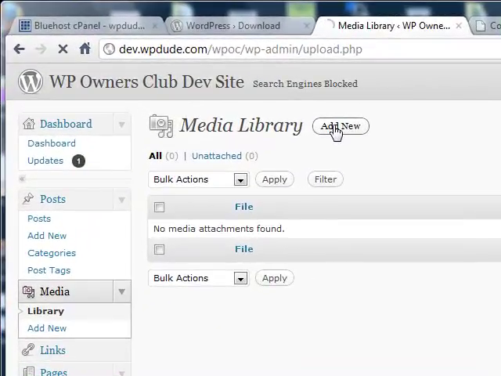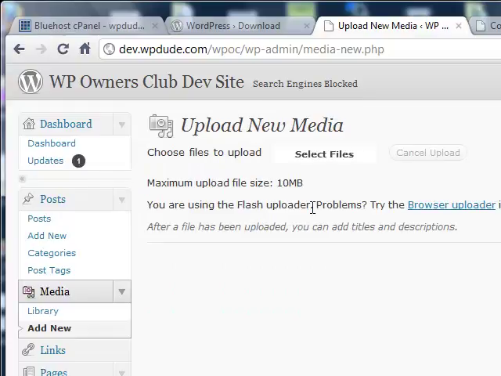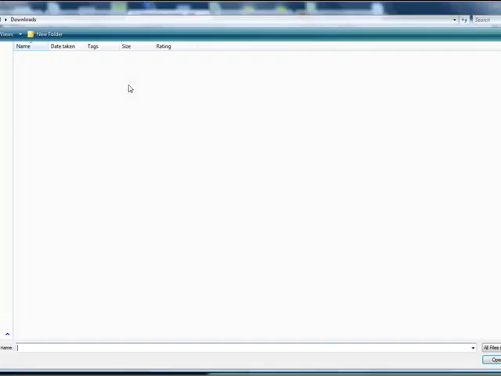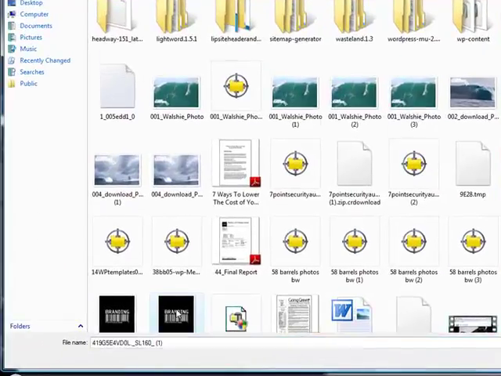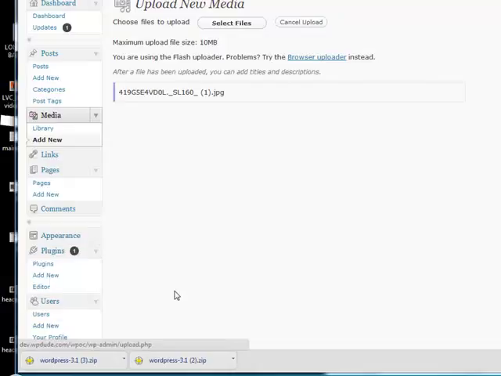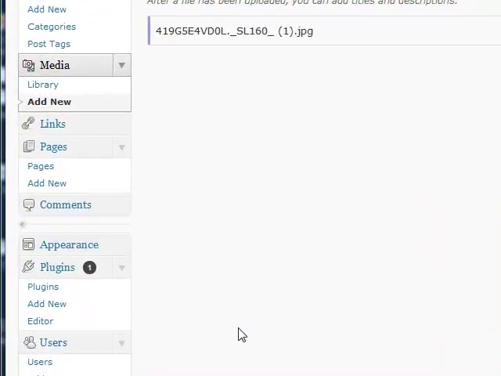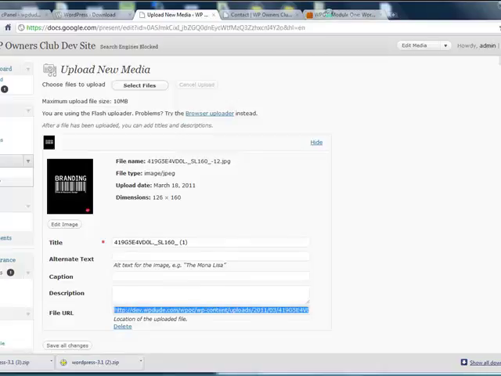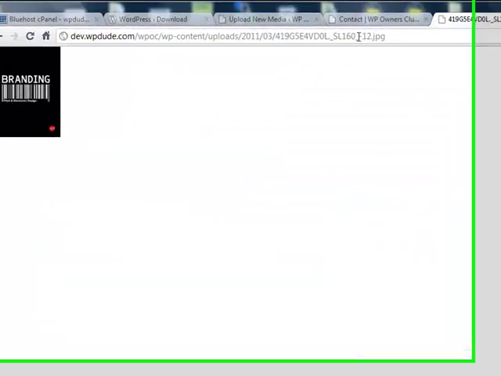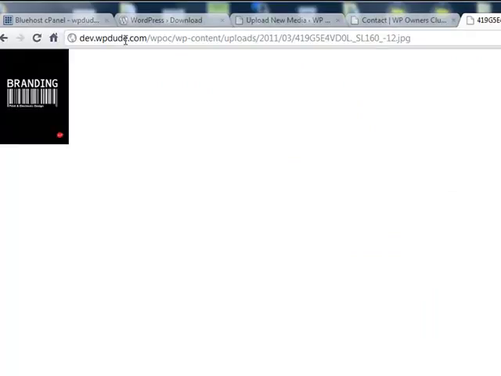What I'm going to do is add some new content. Click on add new and select file. What we're going to do is upload some content from my local PC. Let's just grab a random image. So what's happening, it's been taken off my local PC, uploaded into the site and made available on a URL like this. Let's have a look. There we have it. So on dev.wpdude.com, WPOC, we have a full URL for that image.